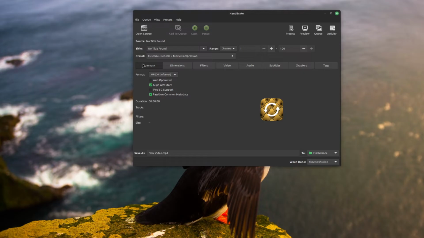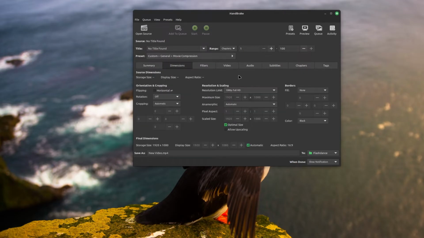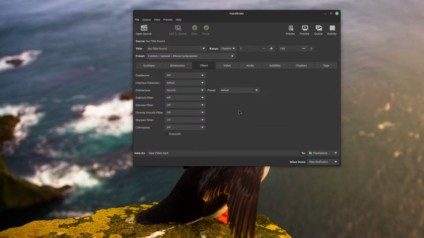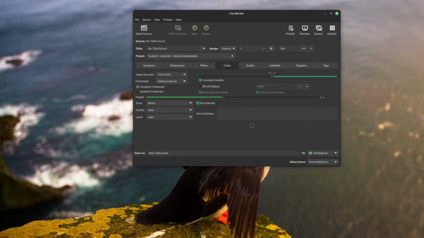And so the first tab is Summary. I just left this alone. Dimensions, I'm doing 1080p, but if your original media was actually 2K or 4K, you can adjust that as needed. And then for my filters, I've just left this alone. And this next tab, Video, I would say is the most important part.